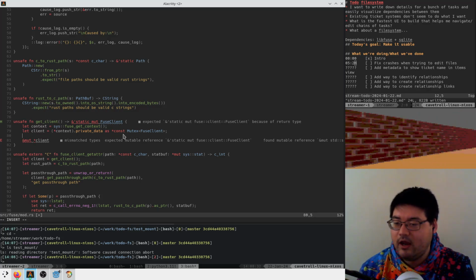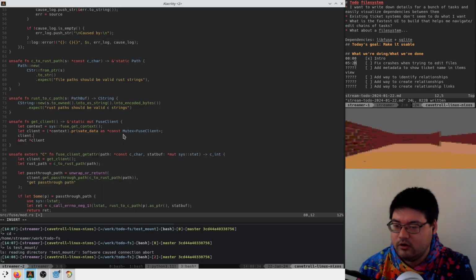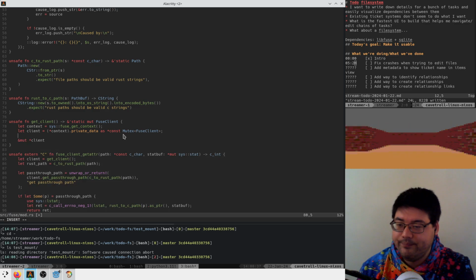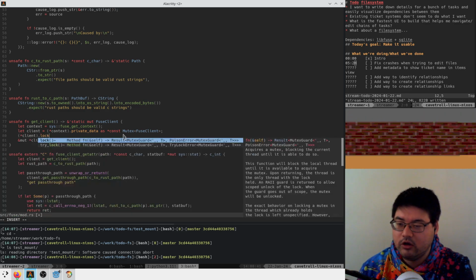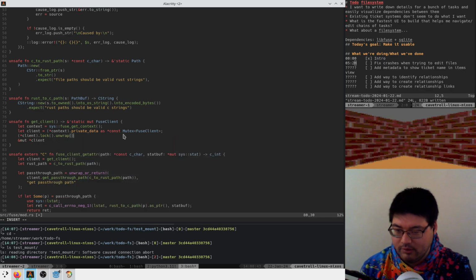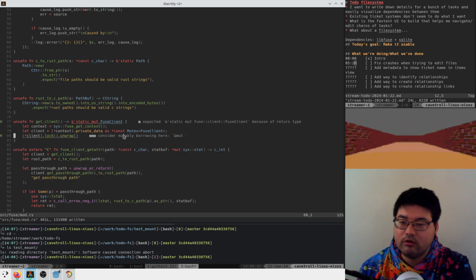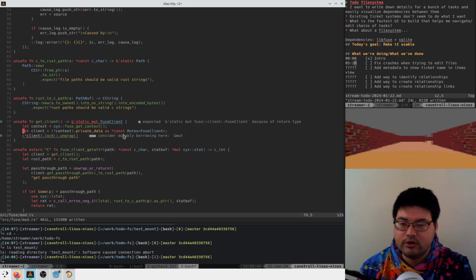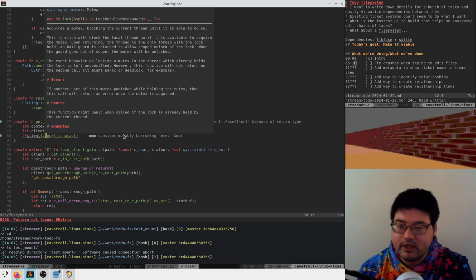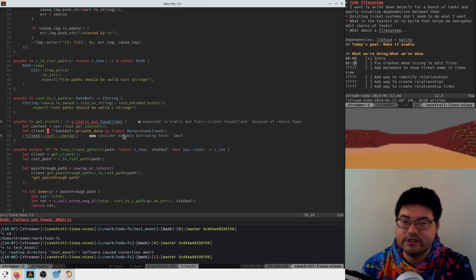Okay, and then we can say client, how do we say this? Star client lock unwrap. And that should return something. What is this guy? He returns a lock mutex guard T.